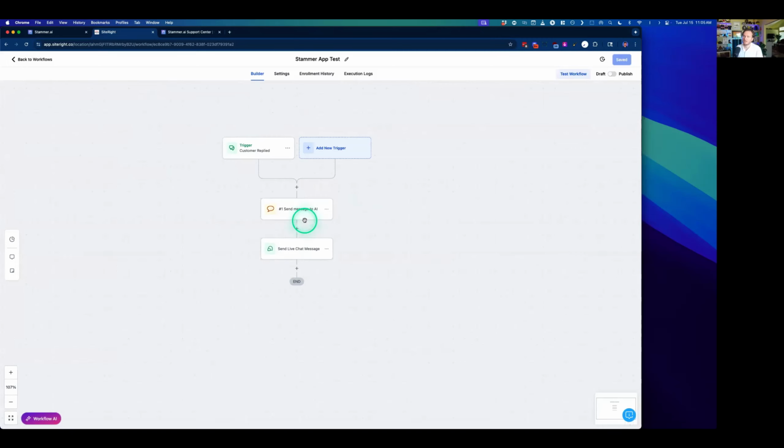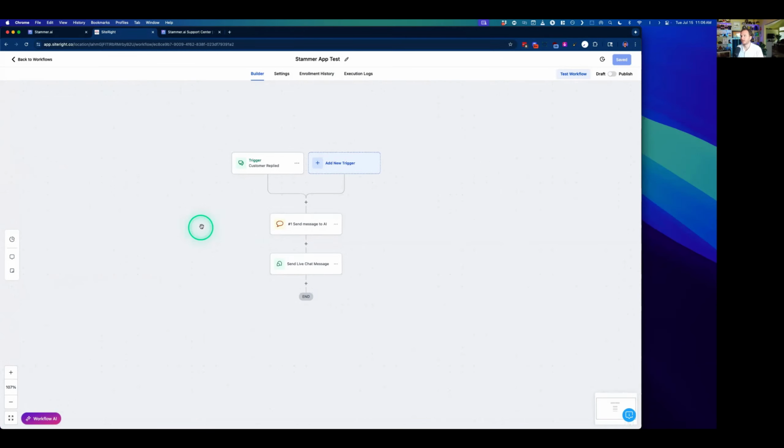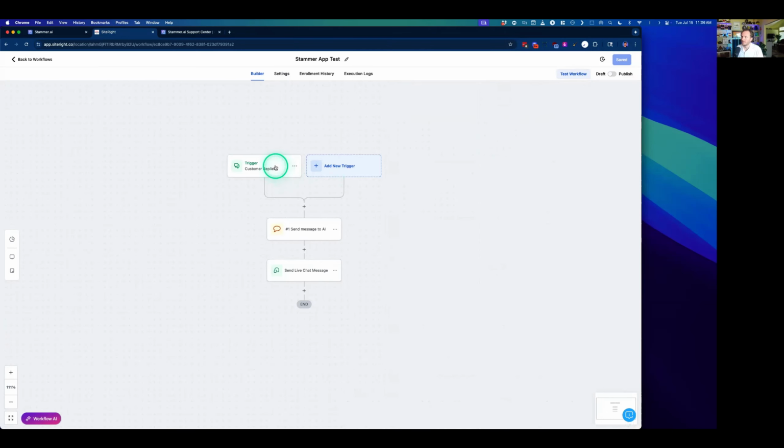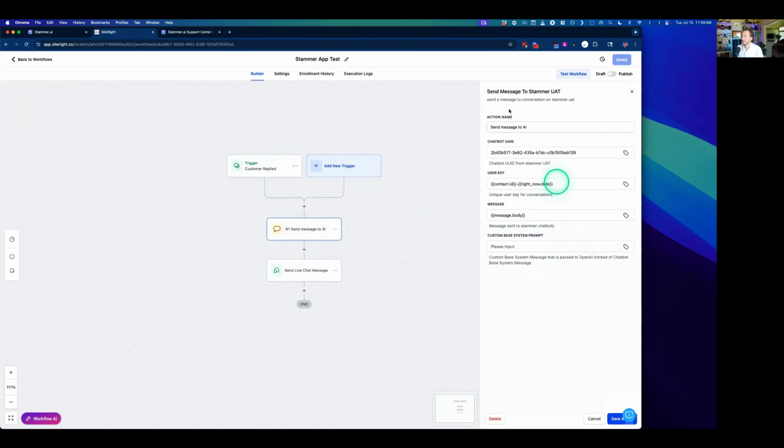So we decided to make a native application inside of Go High Level that would allow you to simplify that process even further, which allows you to get these AI agents up and running inside of a GHL workflow very, very quickly. This can be done in many different ways, but this is one of the most simple and straightforward ways to engage an AI agent inside of a workflow where you have a trigger that says a customer has replied to a certain chat channel. And this could be live chat, Facebook, Instagram, SMS, WhatsApp, whatever it may be. And then that message is going to be sent to an AI agent.